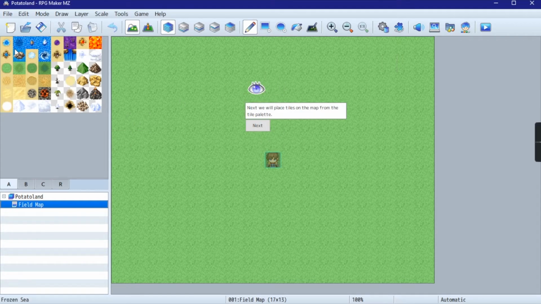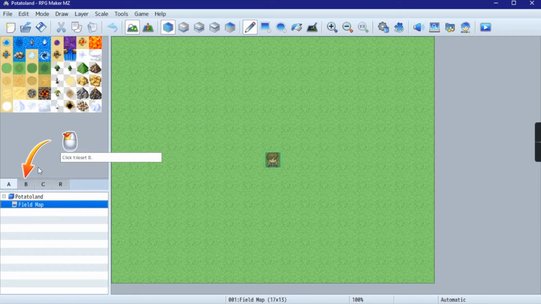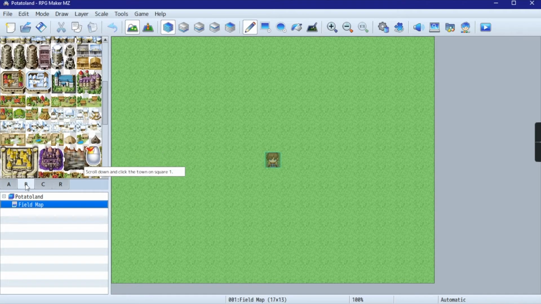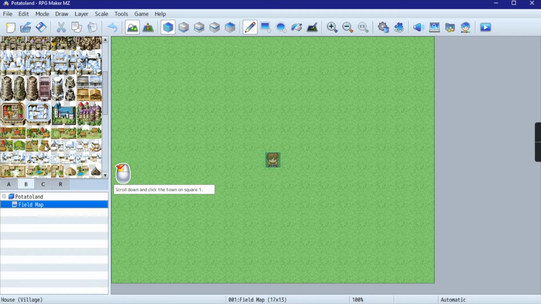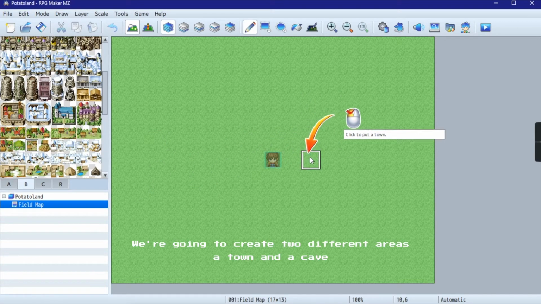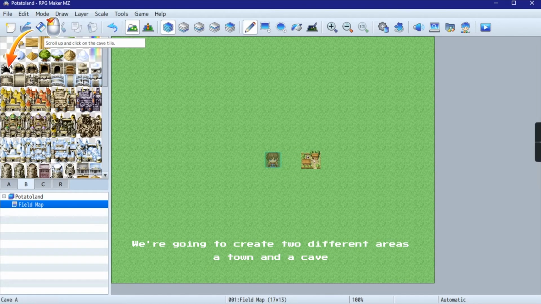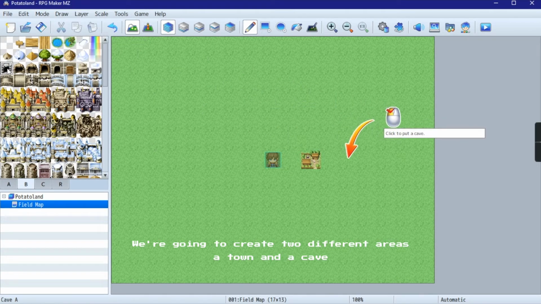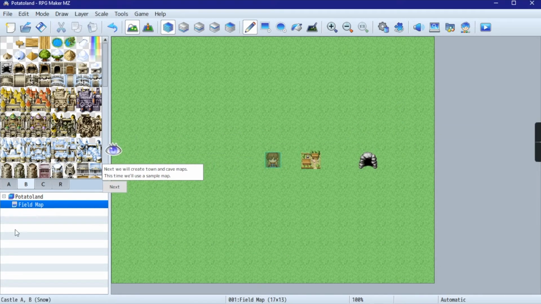So next we're going to start placing tiles on the map. So first we're going to click here, make sure that's on map, and we'll follow the tutorial, clicking on the B tab under the tile set, and we're just going to scroll down to look for a city. Let's use this town over here. We're going to put this town down, and we're going to look for the cave tile, and we're going to click it over there at the top left hand corner, and we're going to put down the cave. So next we'll have to create the maps for each of these two areas.